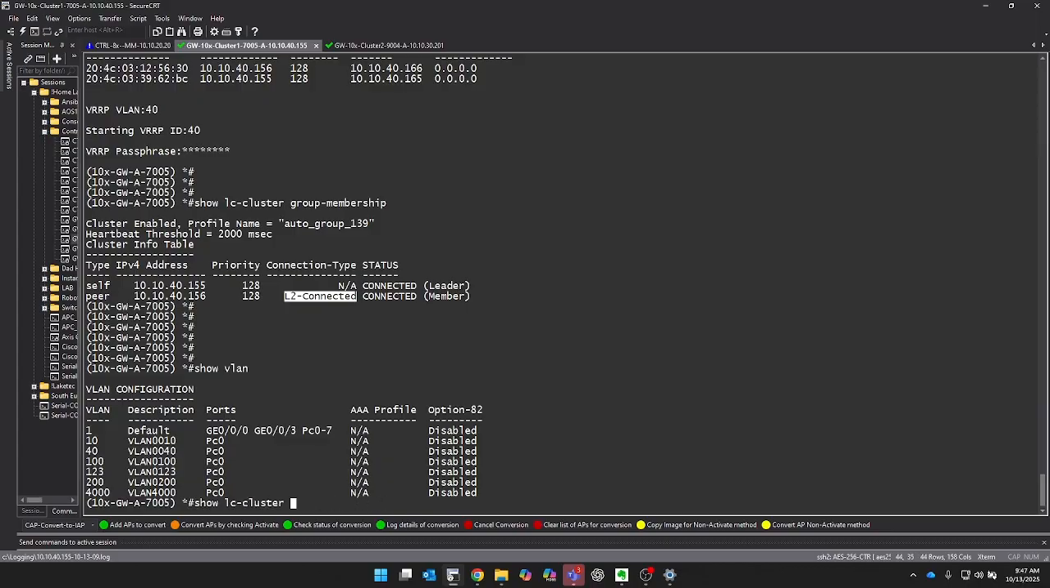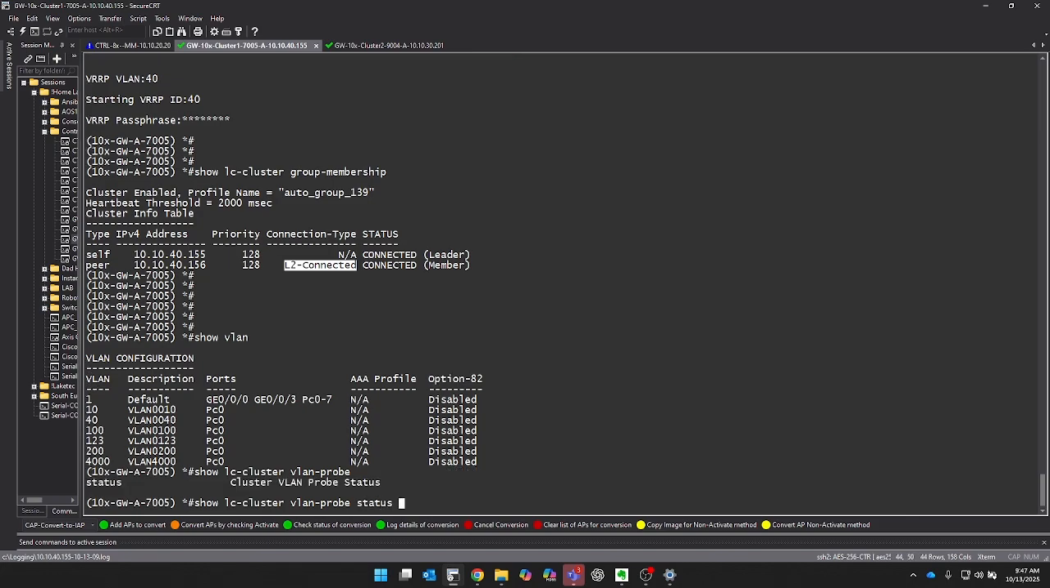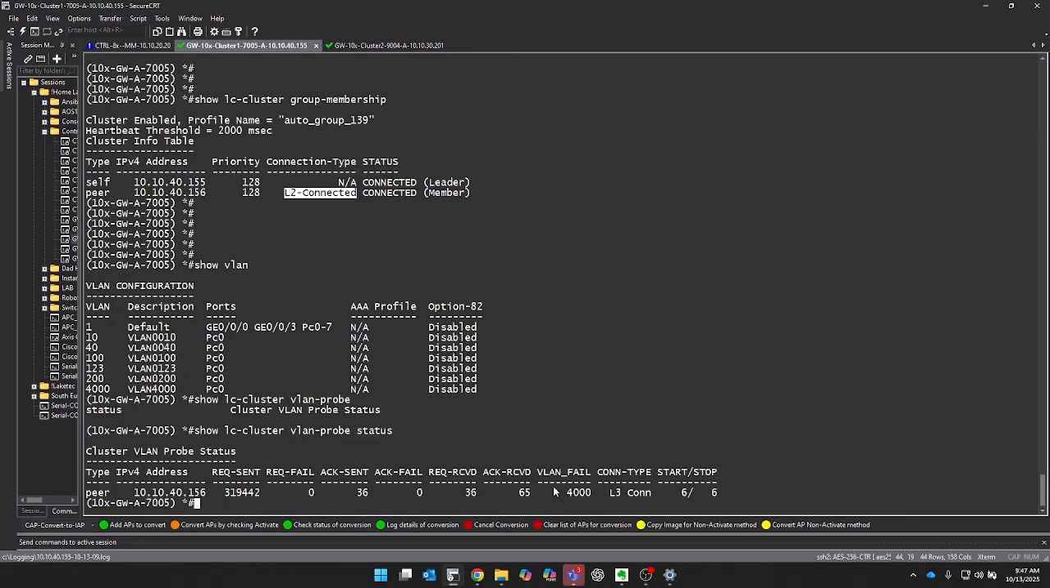which VLANs are missing. Like I said, there's constant heartbeats. They call them probes here. I believe the command here is status. And it shows here which VLANs are failing. And you can see here, I do have a failed VLAN, but I'm layer 2 connected.